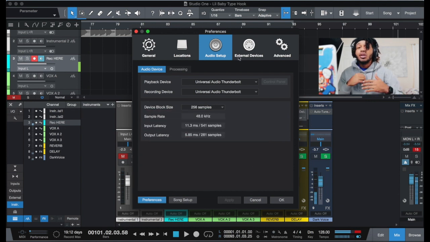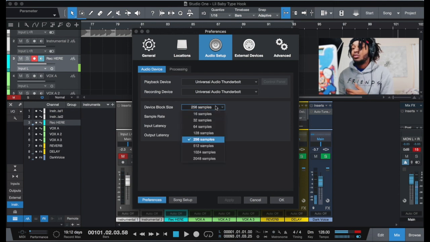So what you want to do, you want to go to your preferences. You want to go to audio setup. And you want to go down to device block size. You don't want to change the sample rate. You just want to change this right here. So, all right. You want to find something good to record at.